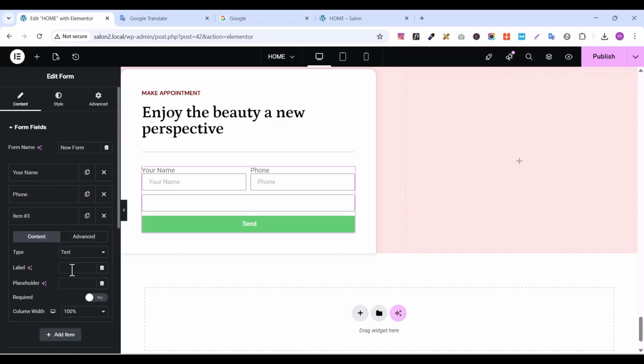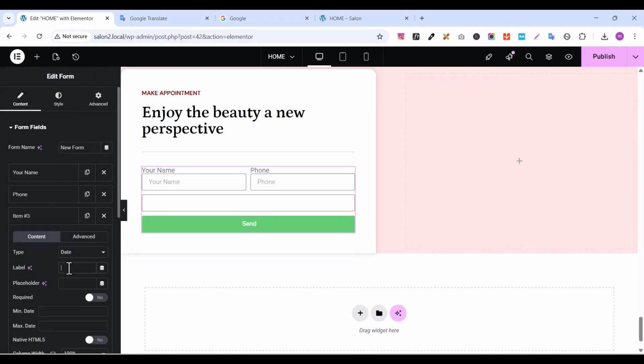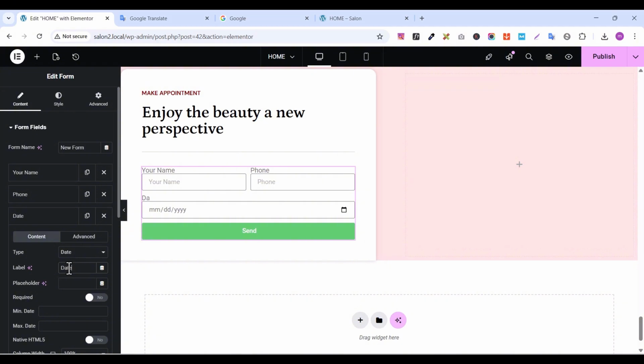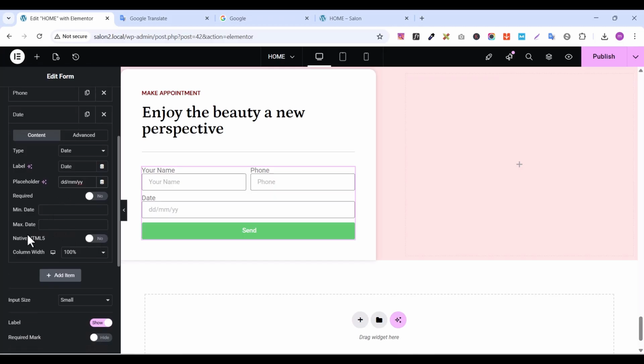And the type is going to be date. So select date, label name, date. So just put in the date and it's going to be something like DD, okay, like this, MM YY. Yes. So select it. So on the column weight, change it to 50.